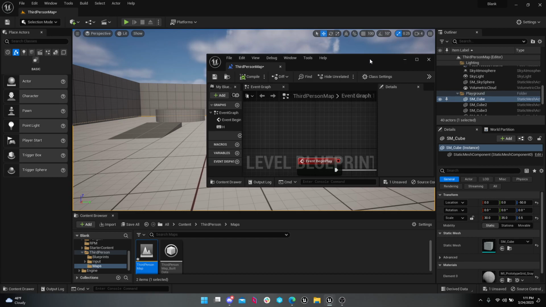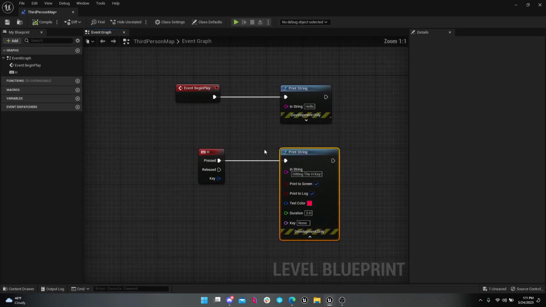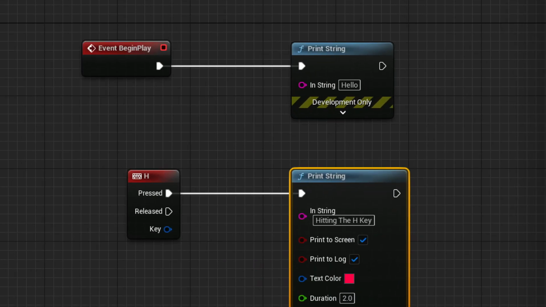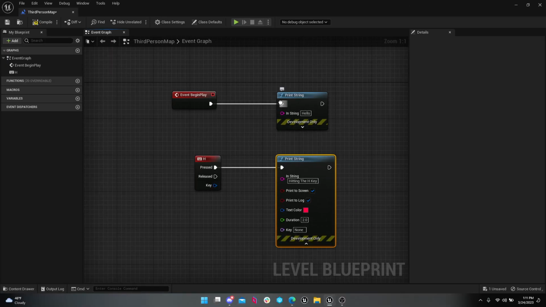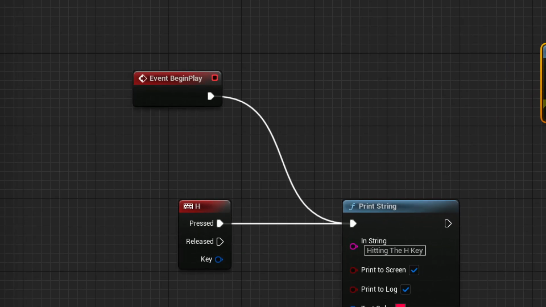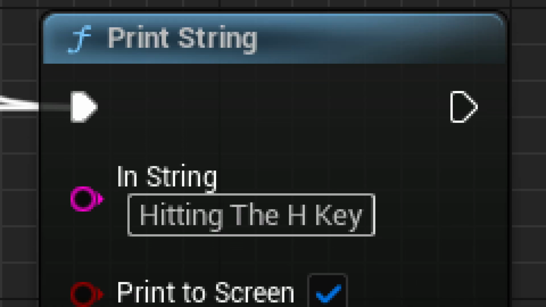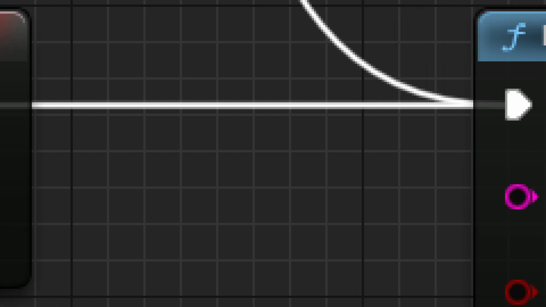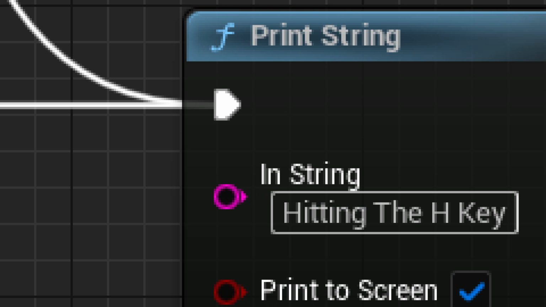Question? So why, for the H key print string, doesn't that need to be directly attached to begin play? Because it's independent of begin play. I mean, I could connect. We'll do it live. I'm going to disconnect this one. Now, if I wanted to hit the H key connected to that as well, when I hit play, it's going to say hitting the H key, even though I'm not really hitting the H key. And then when I actually hit the H key, it's going to do it as well, right?